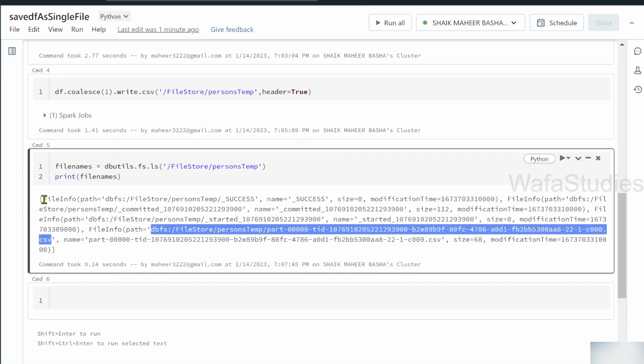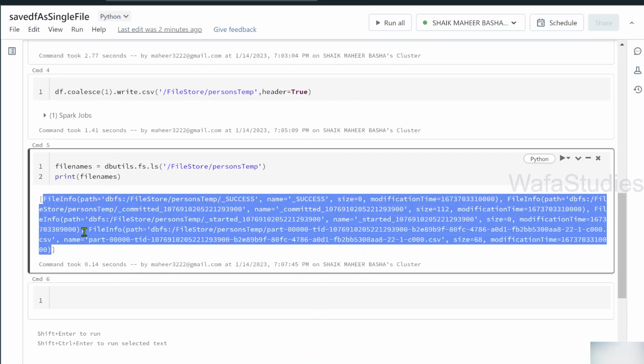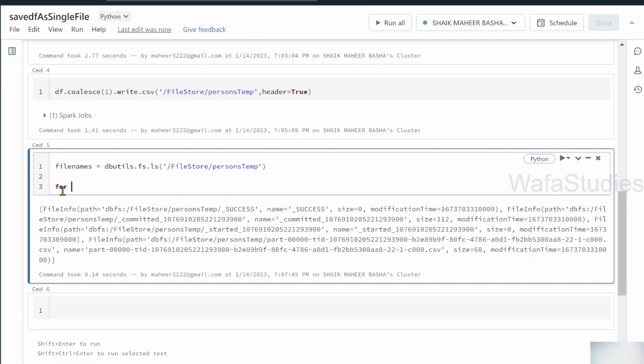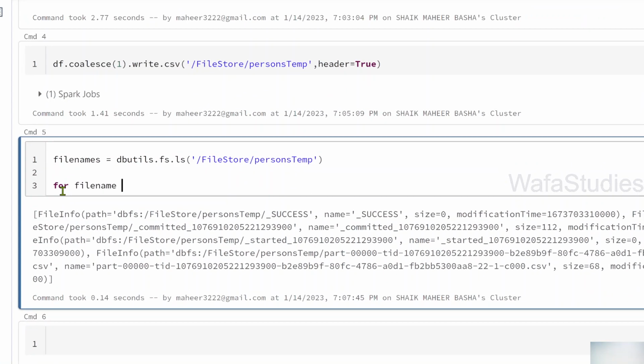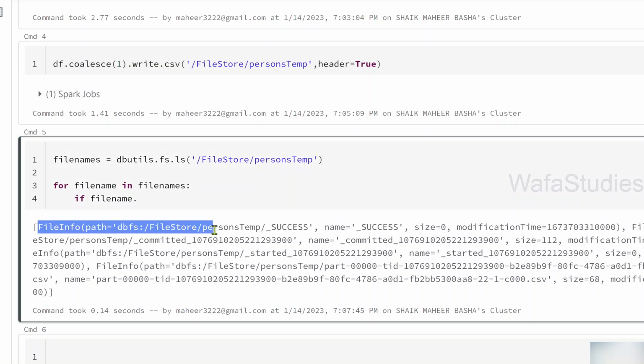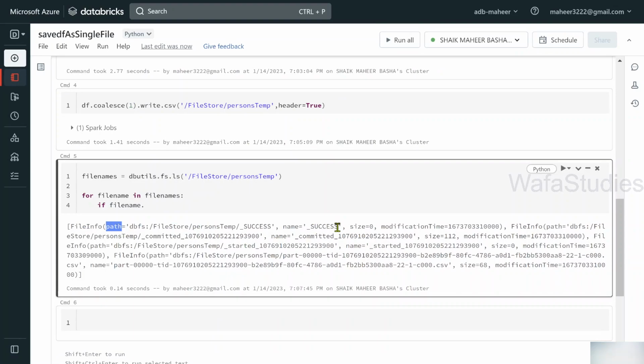For that, since this is a list, I can loop through this list and try to identify where the file name ends with .csv in the last. There is a name property that will contain the file name. So where I see .csv, that is my file name. Let me remove this print. Since it is a list, I can use a for loop here. For each file name in file names, this file name will point to every item from the list. One file name equals one object, and if you see, it has a path property and a name property.